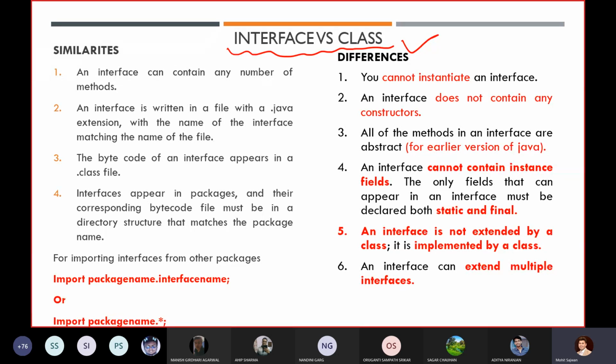So I'm just going to give you the similarities and differences between classes and interfaces. An interface can contain any number of methods, similarly to a class. An interface is written in a file with a .java extension, just like a class. You're not going to use some different extension. So the extension remains the same for your class as well as your interface, and the bytecode also remains the same.